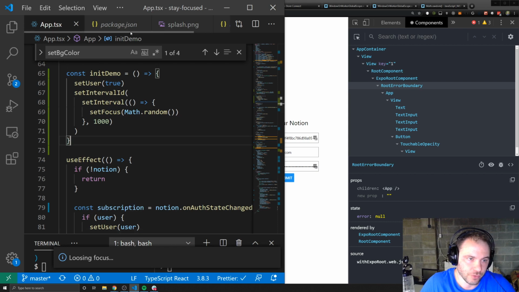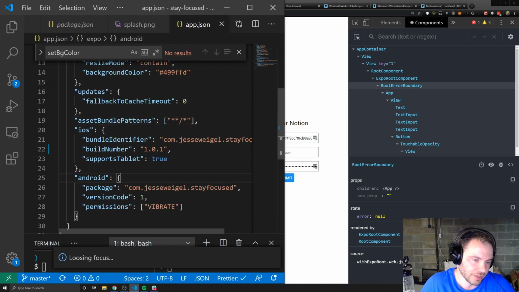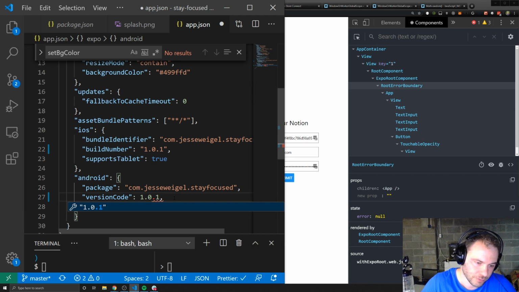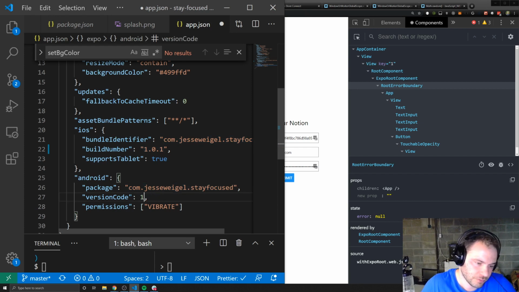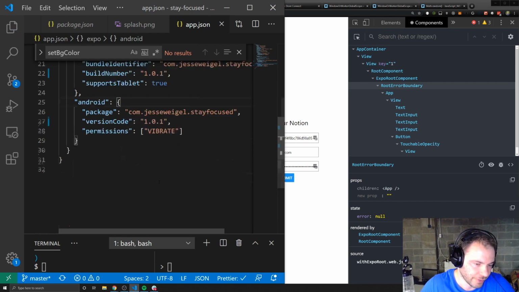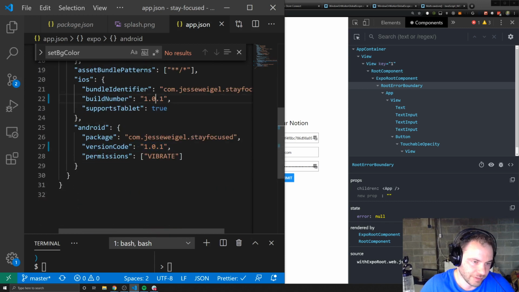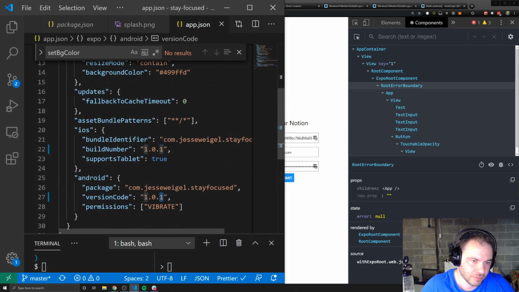Now, right before the stream started, I did go into the app.json and I said that this is build number 1.0.1 and version code for Android. I guess we'll stick with the same. Can I do that for Android? I wonder if it'll let me do that for Android. We're not going to build the Android right now, but I'd like to keep these the same if I can.